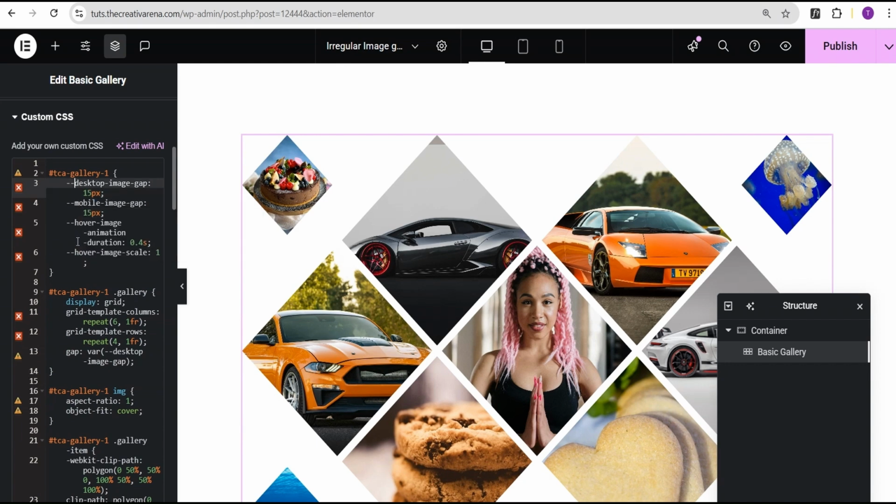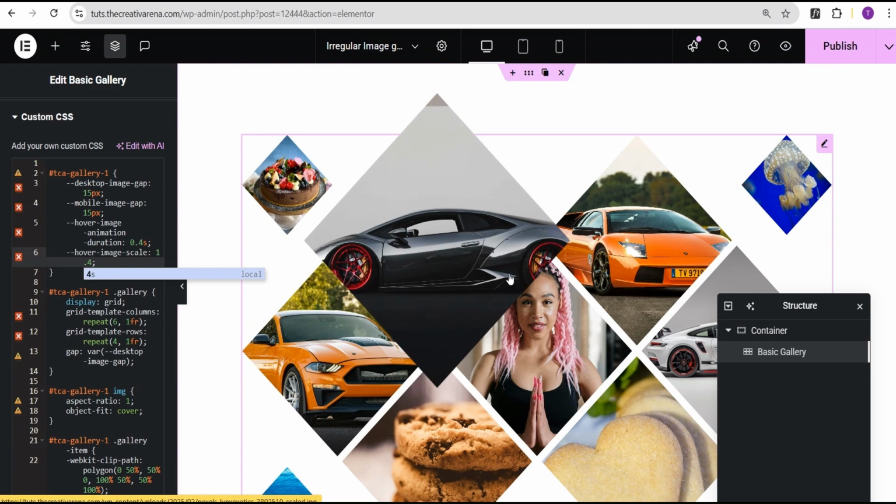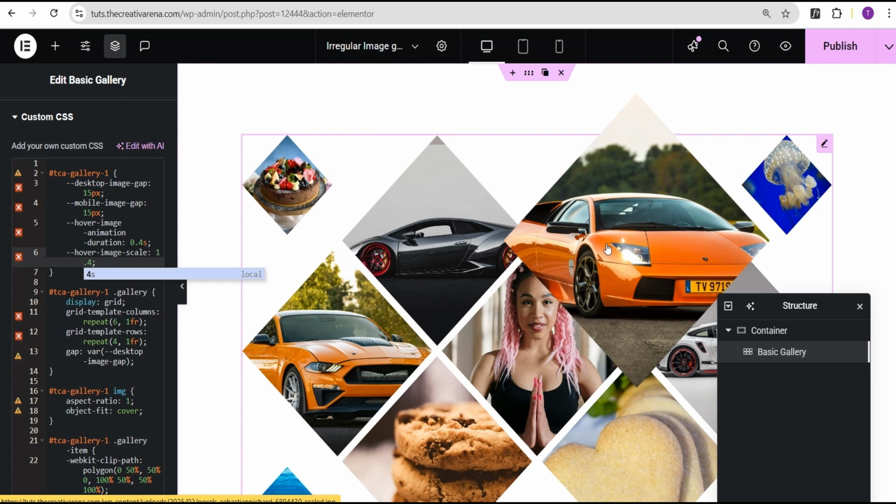And in a situation where you want to add a hover effect to this, all you need to do is to come over to where we have the hover image scale. Now, if you set it to 1, there will be no hover effect. However, if you want the hover effect, you just need to increase it by adding some values after the 1, let's say 0.4. What that does is, you can see when you hover, it scales up by 1.4.